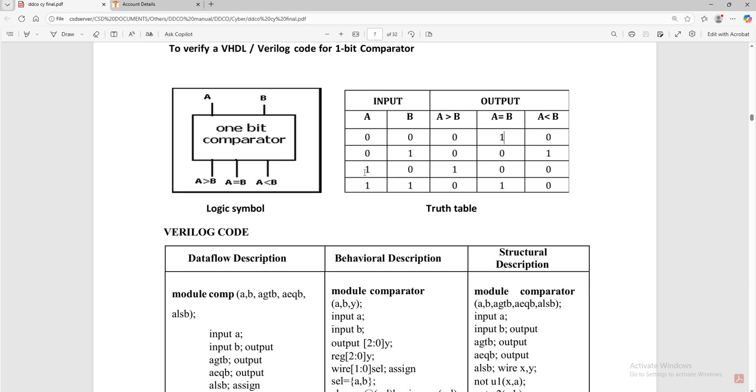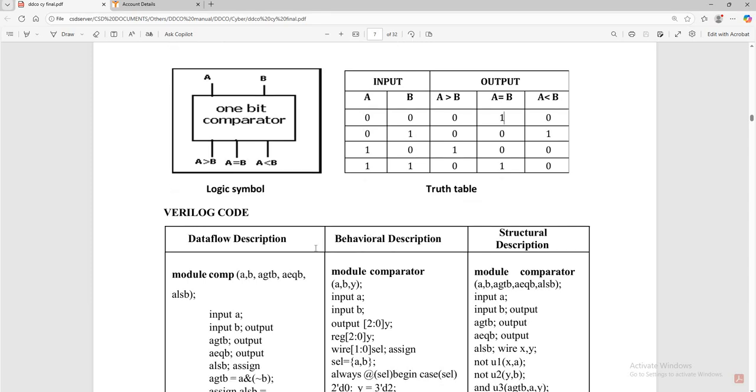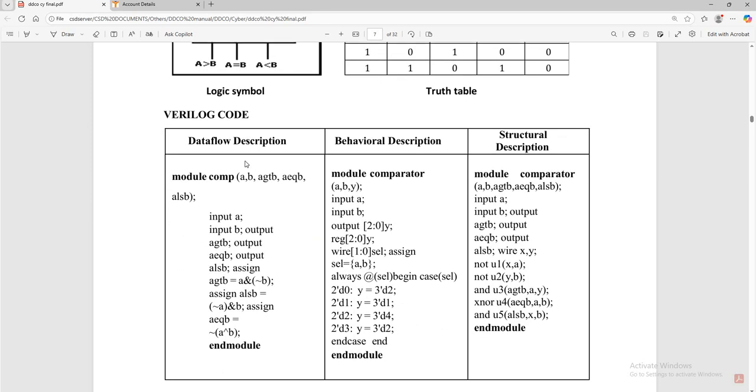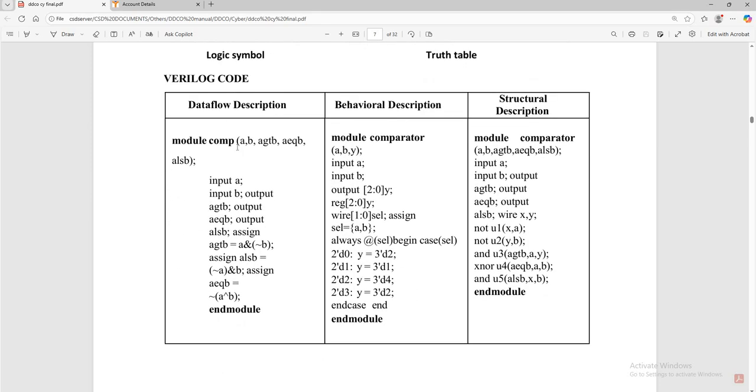Similarly, for A greater than B, we can write the output expression as A and not of B. And similarly, for A less than B, it should be not of A and B. So this is the application part of it. Now, when we go to the programming part of it in data flow description, we have a program written in the module name of COMP.